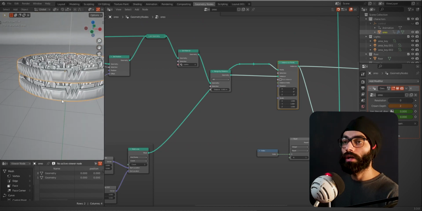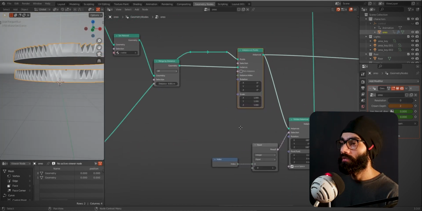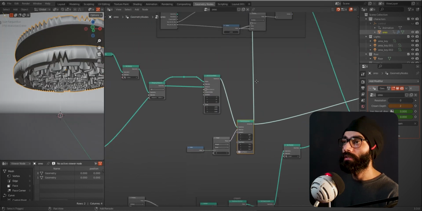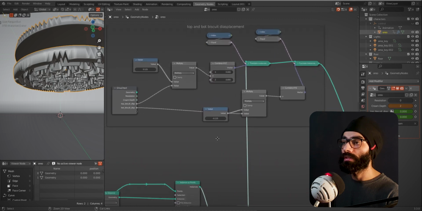Now you'll see that what happens is this comes together like this. So we need to rotate instances, click here, rotate instances, and inside rotate instances we have top and bottom.